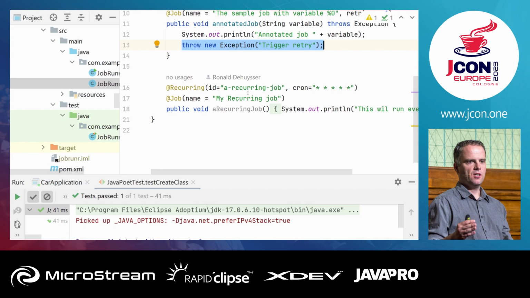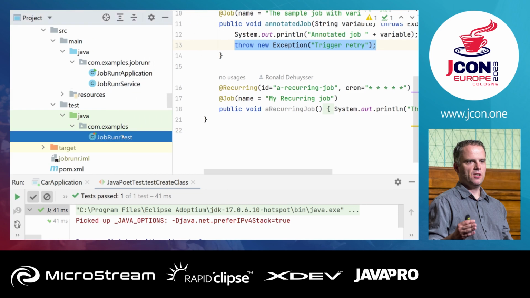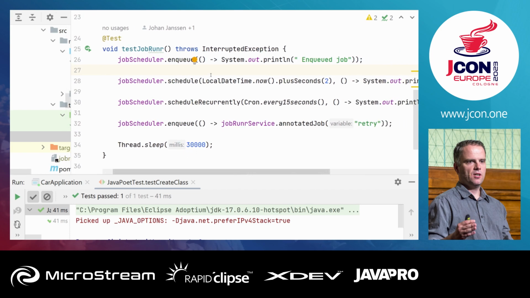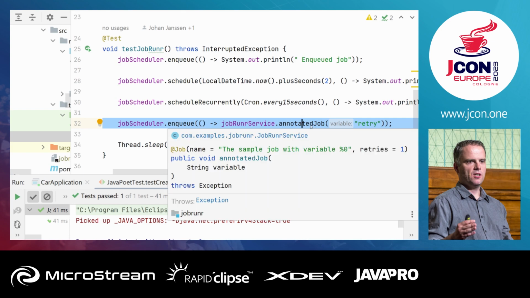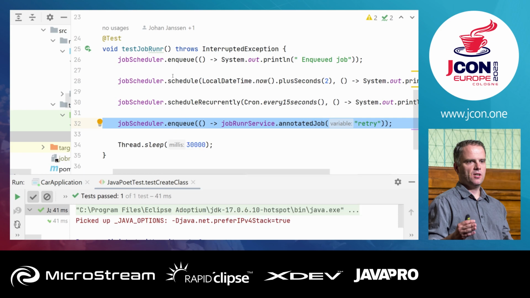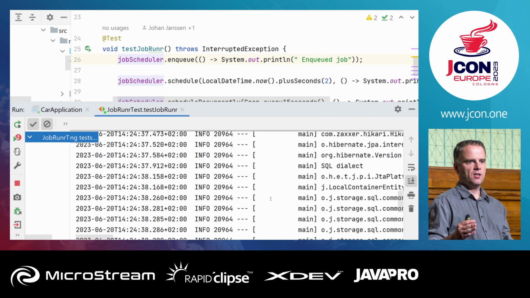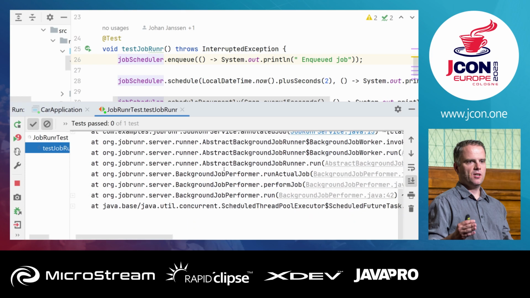You can also do recurring jobs with some cron expressions to define at which time they actually need to be executed. You can also create them programmatically. So for example, here you can see, okay, at this time plus 2 seconds do this, or schedule every 15 seconds. And here, for example, the annotated one which I just showed, I queue it. I can also run this, and then they're all executed at various points in time. So if you have some scheduling thing that you need to implement, this is a really nice tool to use.